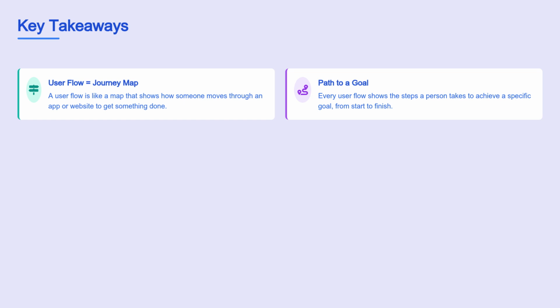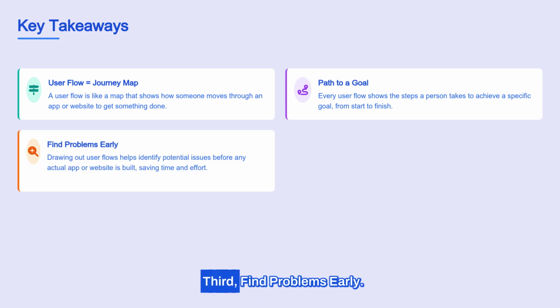Let's recap the key takeaways about user flows. First, user flow equals a journey map. It's like a map that shows how someone moves through an app or website to get something done. Second, path to a goal. Every user flow shows the steps a person takes to achieve a specific goal from start to finish. Third, find problems early. By drawing out user flows, we can identify potential issues before the actual app or website is built, saving time, money, and effort.